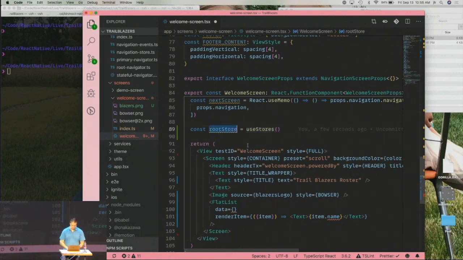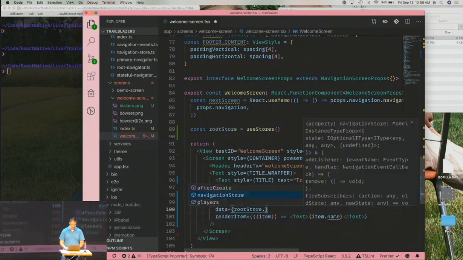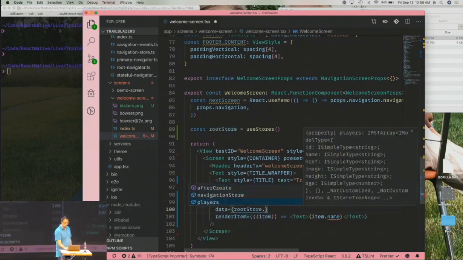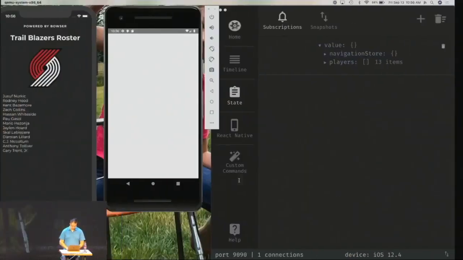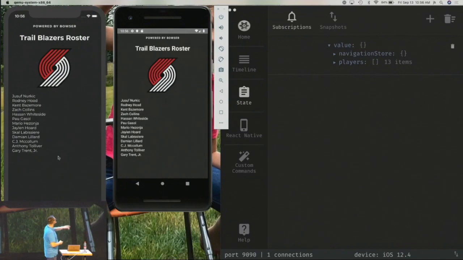So we have access to the root store. All we have to do is rootStore dot, and you can see here it's already pre-populating what I have, dot players. So let's go back and see. There we go. Awesome. We've got the names of the players on both iOS and Android, just like that.